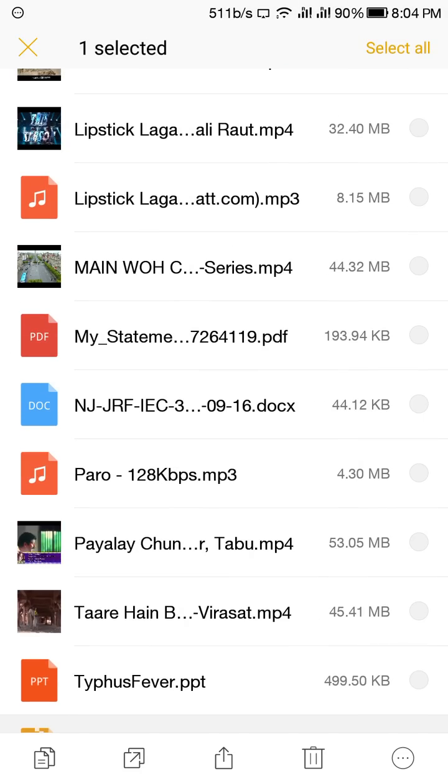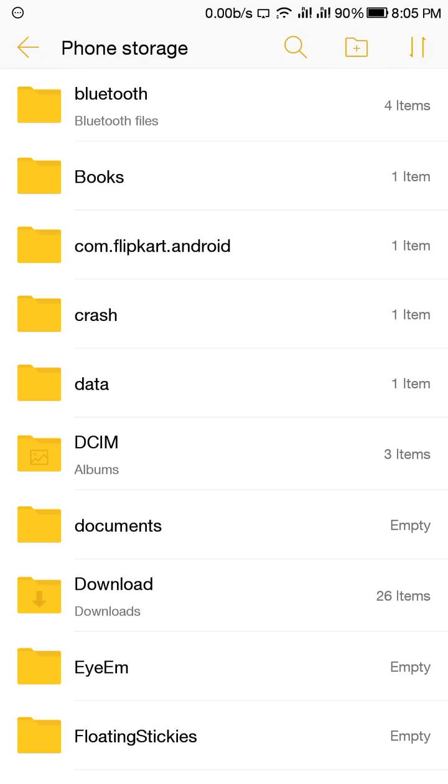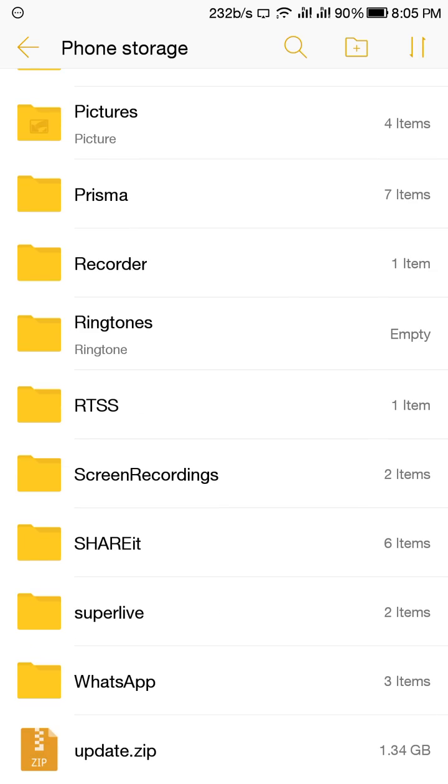So now it's here, update.zip. You just cut or copy it and paste it to the root folder that is here. I already have pasted it over here, update.zip, and this is the updated Marshmallow version of the EUI ROM.